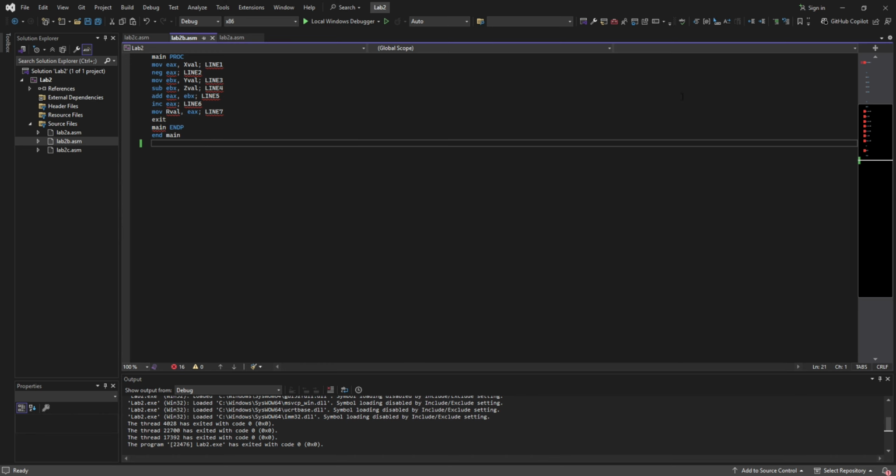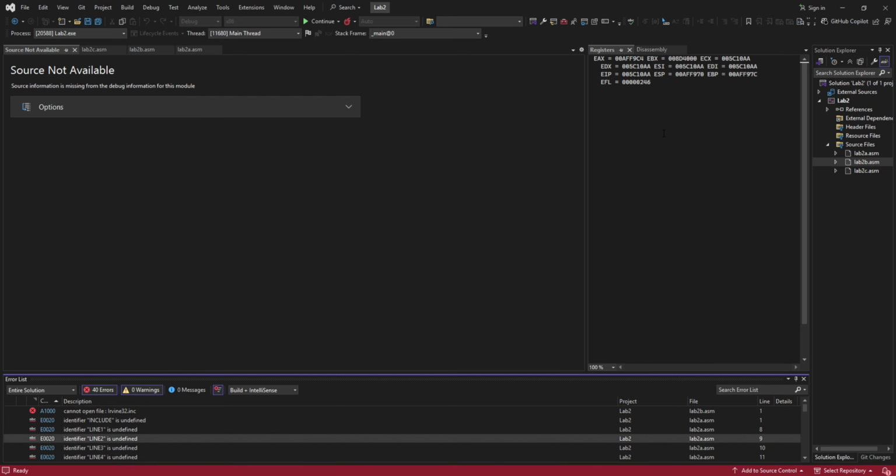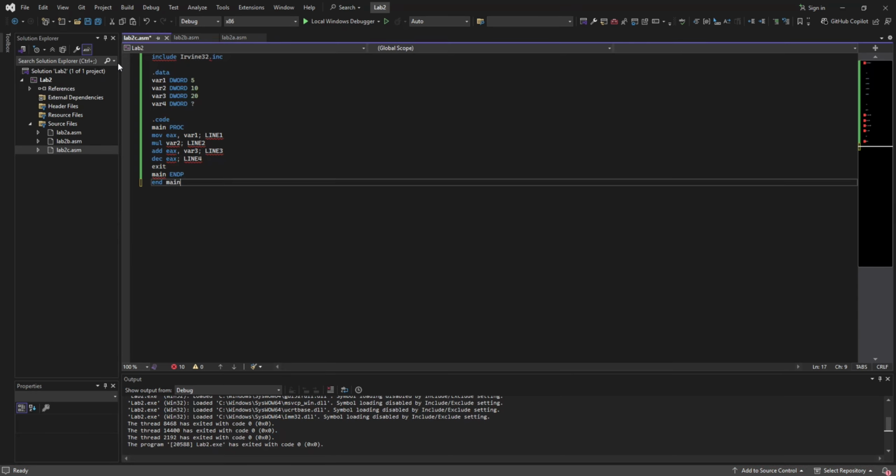So now I will run the code. This is the output. So this is lab 2 question 3. We have 3 variables. 5 as var1, var2 is 10, var3 is 20.